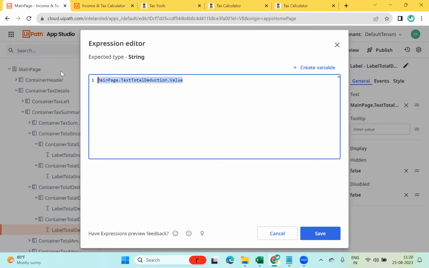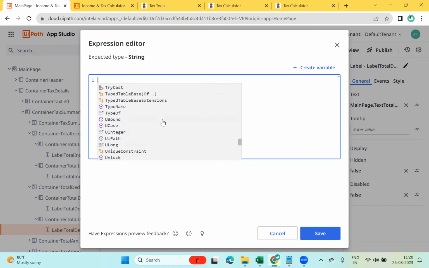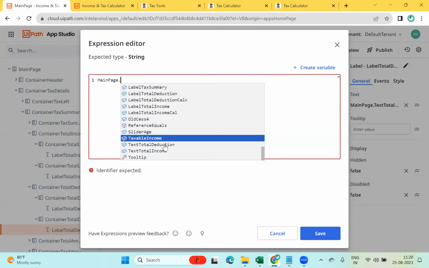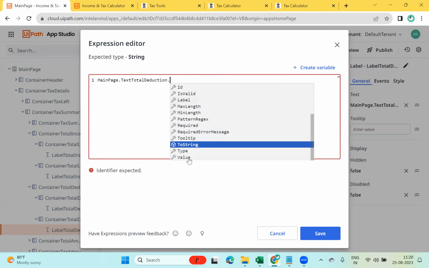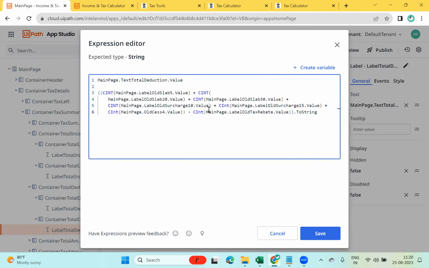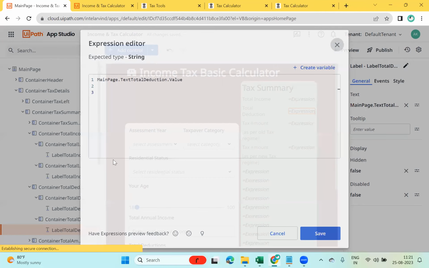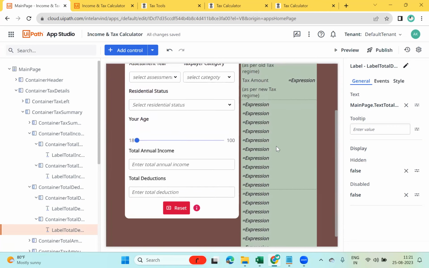This is something you can do. If you just press the space bar on your keyboard, you can see all the class files. So you can say main page, which is your page name, dot, total deduction text, dot, value. This will give you the total values. This is what I'm trying to do. It will directly read it from this input field, so you don't need to do any data transfer or anything.